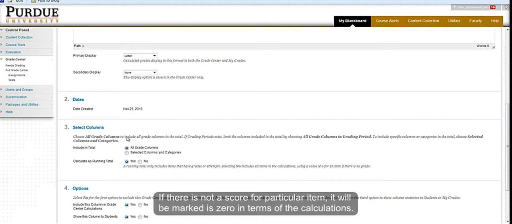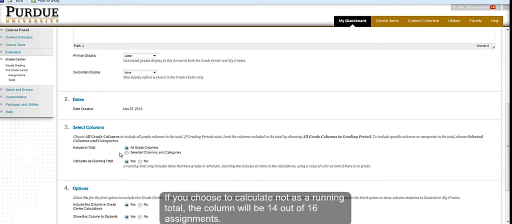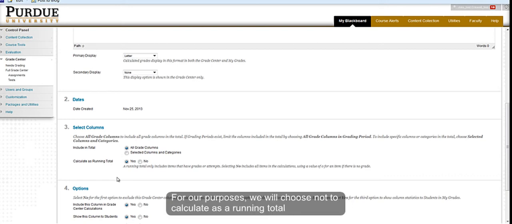For example, if your course has 16 assignments and you have only completed 14 of the assignments so far, if you calculate as a running total, the total column will only include the 14 out of 14 graded attempts. If you choose not to calculate as a running total, this will include the 14 out of 16 attempts. For our purposes, we will choose not to calculate as a running total.